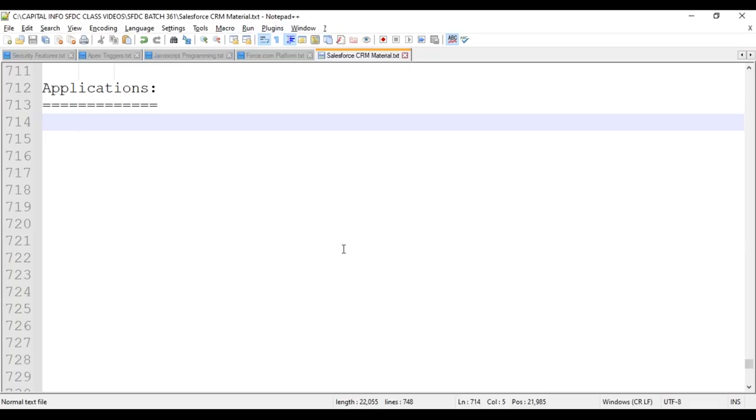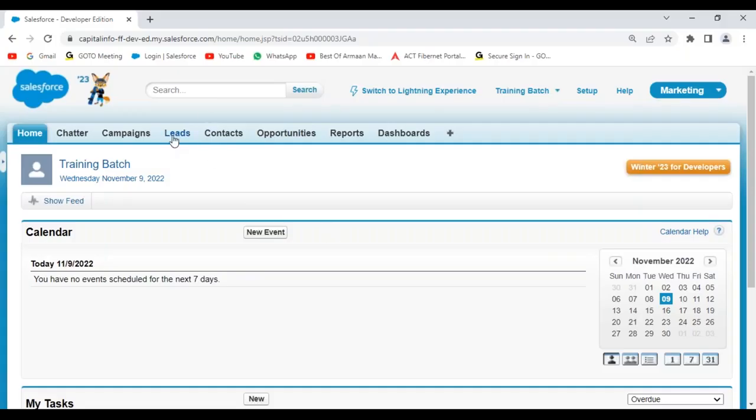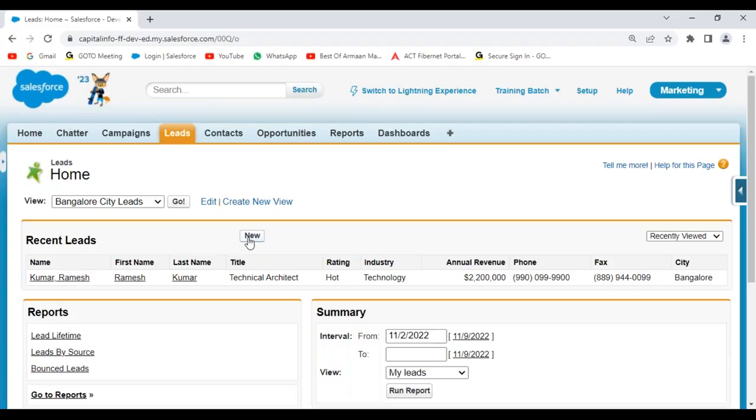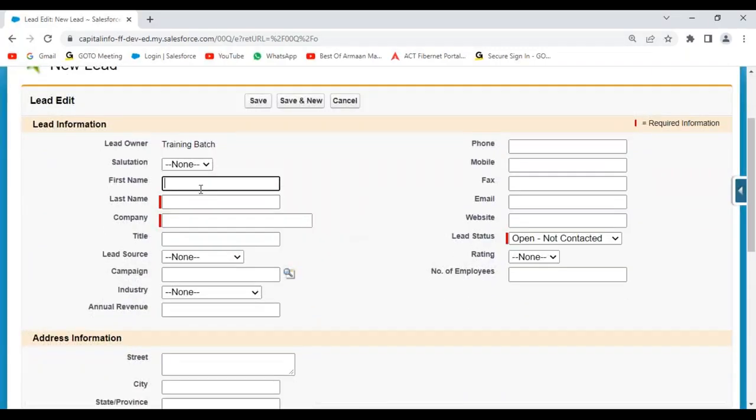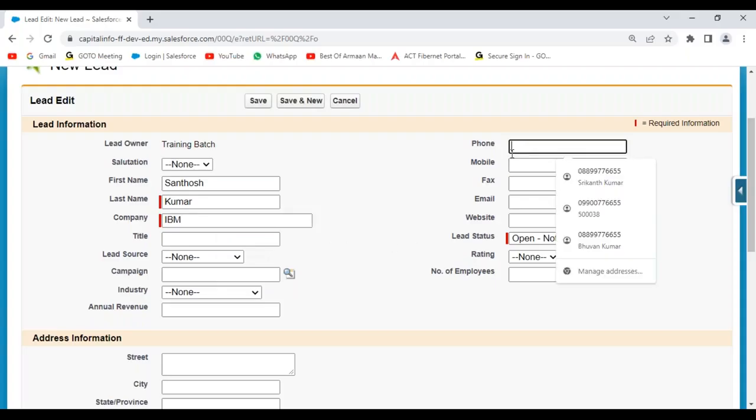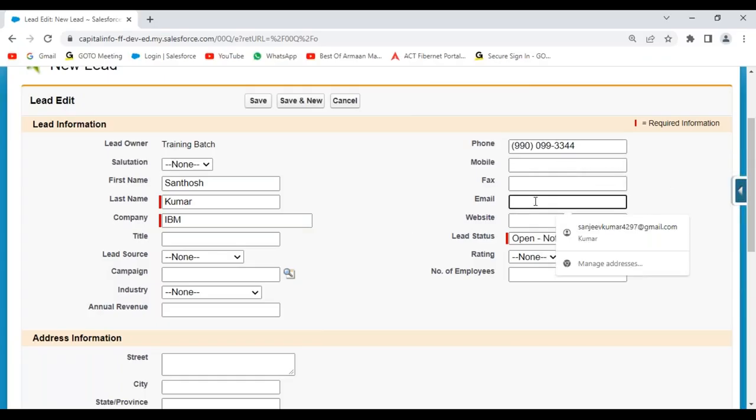Like, I want some more additional features in the sales application. Can we add them? Let me explain. For example, today I'm creating a new lead record. I'm giving the lead first name as Santosh, last name Kumar. Company I'm indicating as IBM. I'm giving his phone number as some value. I'm giving the email ID as Santosh@gmail.com. I have entered some data.